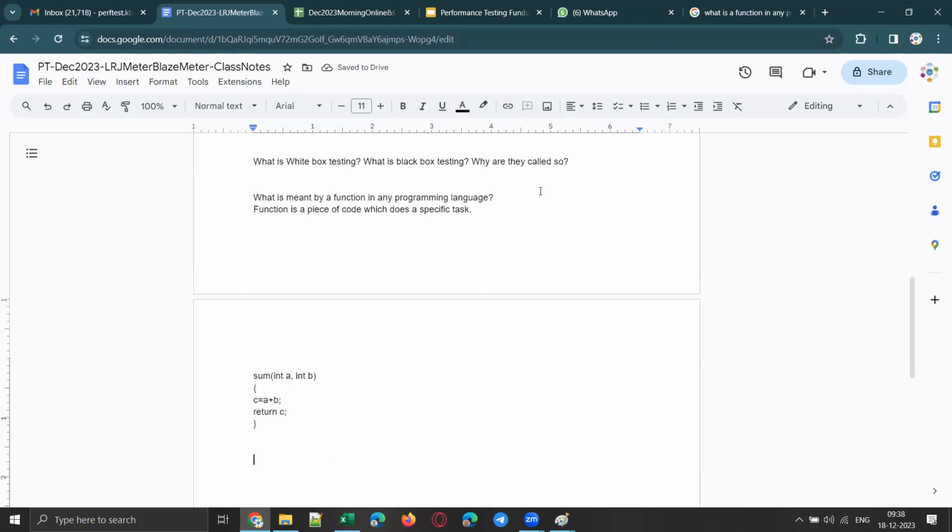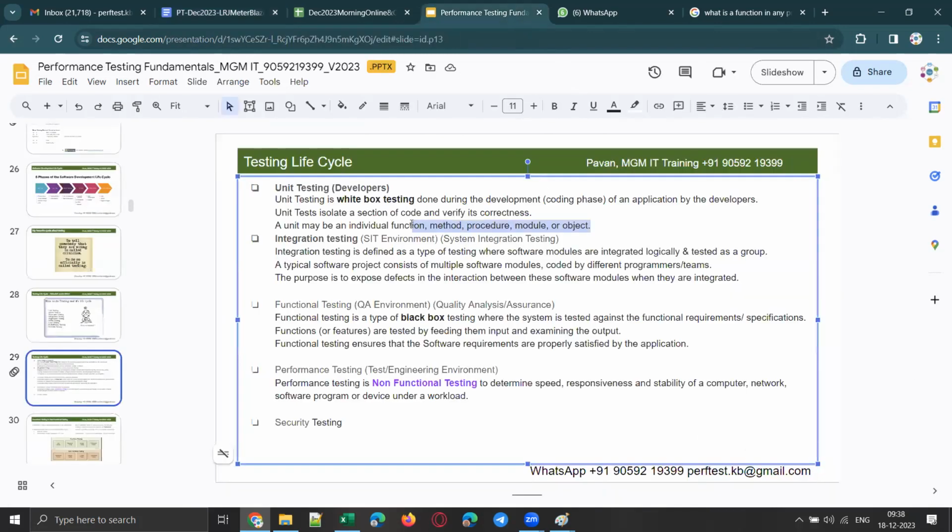Okay, so now this is a unit. Suppose developers write some code like this, so that they test that unit, that piece of code. That is called unit testing. Clear, guys? We'll discuss method, procedure, module, and object later on. It's a bit early to explain that, but let's move on to the next concept.